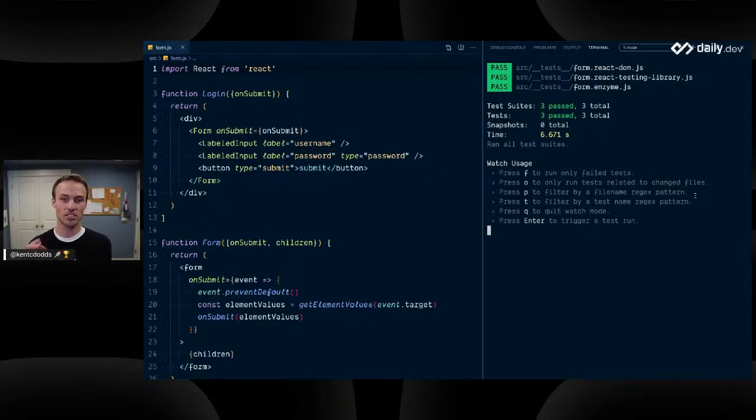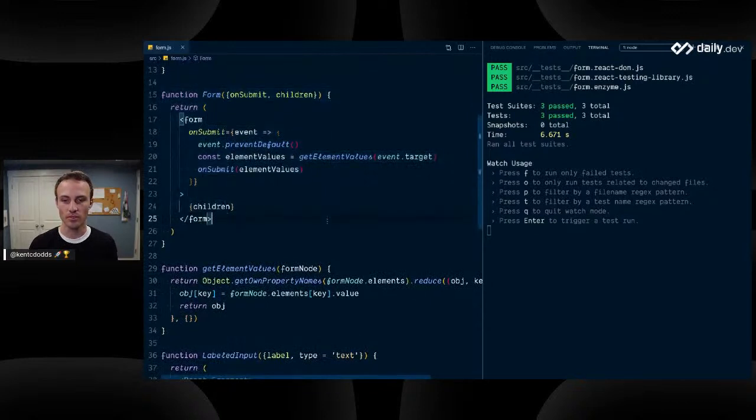So here's a basic version of that form component. We have this login. Here's our form. It has an onSubmit handler, and this login component is intended to be rendered, and then the onSubmit would go and make the request. We're just testing the login by itself. We have a labeled input for the username, a labeled input for the password, and then a button for submit. Our form just takes that onSubmit, and it converts all the element values of the form into an object of all those values.